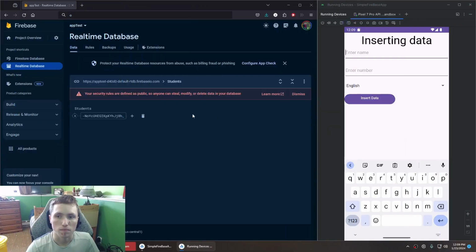In today's video, we're going to be looking at how to connect Firebase to your Android application inside of Android Studio. So let's get right into it. Here on the right, we have an application that will insert data into the database, either a Firestore database or a real-time database, up to you. The tutorial is the same for either one of them.